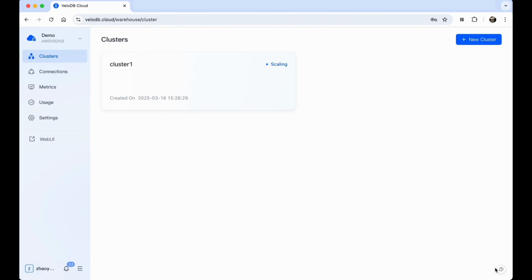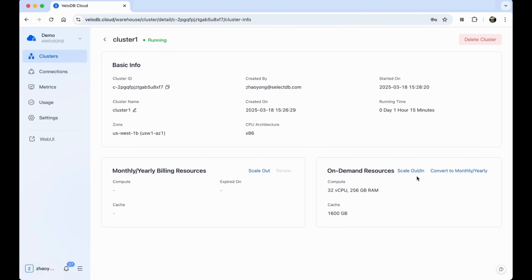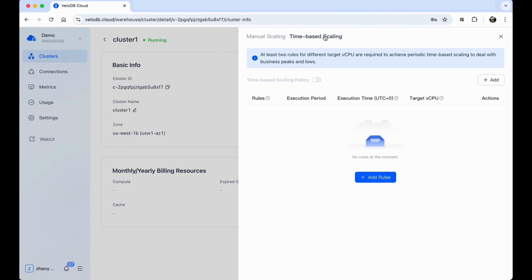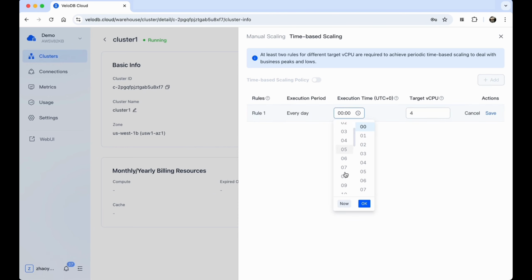Now you can see it's in scaling process. Okay, it's done. The other is rule-based auto-scaling. Currently, it can be based on time. At least 2 rules with different vCPU settings are required to achieve time-based elastic scaling.